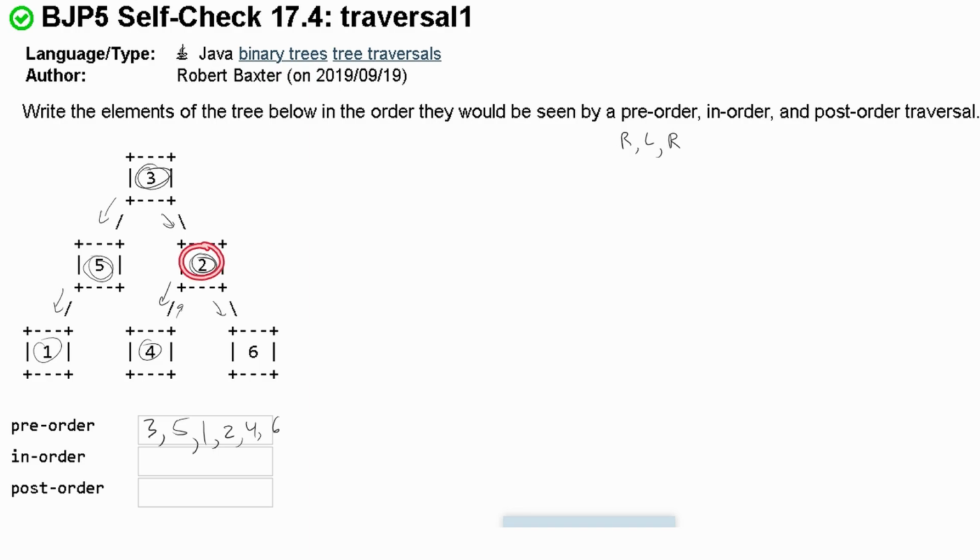We have our root, left, right. First we write down our 2, and then we go to the left, which is this 4. There's nothing underneath it, so we write down our root, and then we'll go back up because we have to look at the right, which is 6. So we have 3, 5, 1, 2, 4, 6. And that's going to be it for our pre-order.